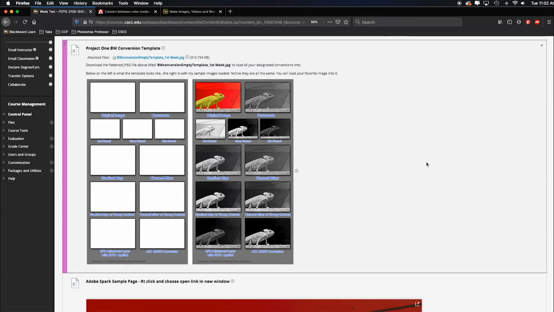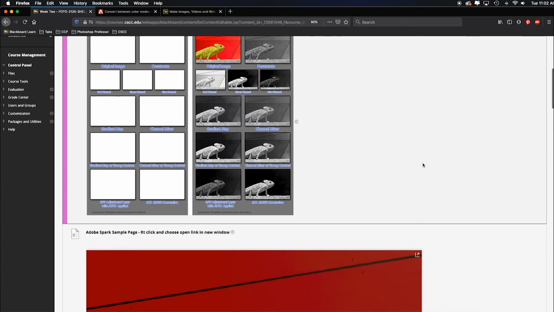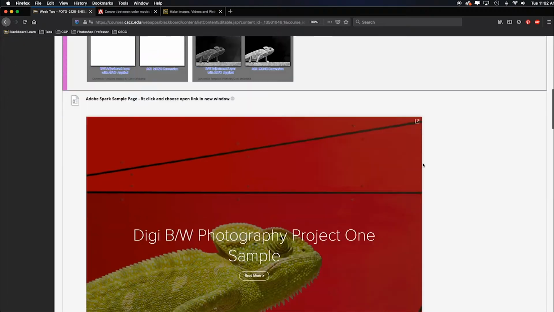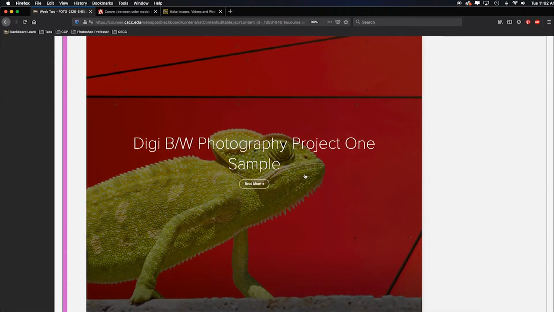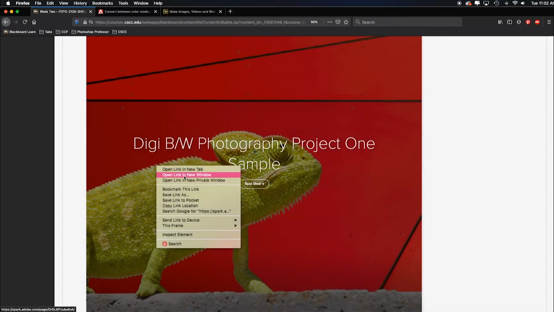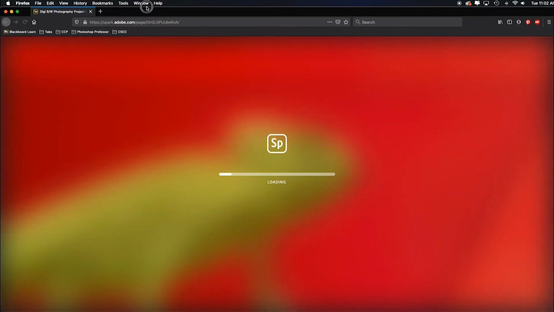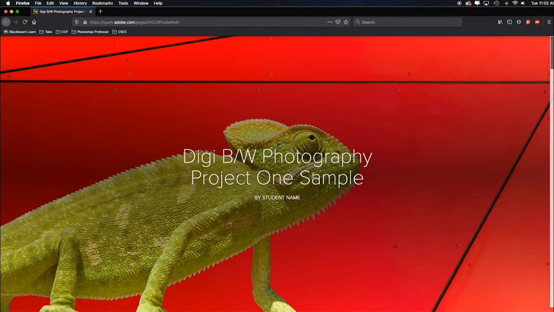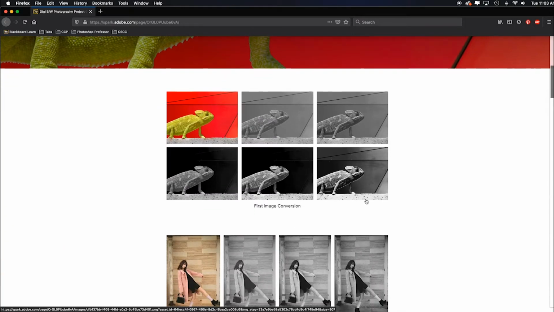For your Adobe Spark load for the sections 1 and 2 that you've already completed, this is what it should look like. I'm going to right click so that I open in a new window, and this will launch Adobe Spark for me to see. So essentially you will name it this name, but you won't say sample, of course, and this will be by whoever you are, right? Now remember, you're using your own images for this.